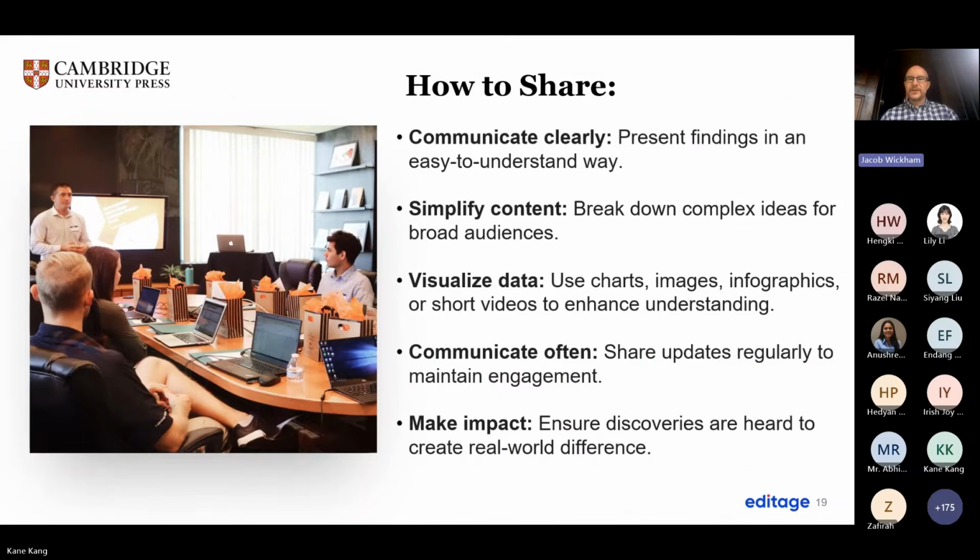So how to share your research. You want to present your findings in an easy to understand way. In addition to a technical abstract, you may want to choose a journal that also has a lay abstract or has, I would say, enhanced content formats. For example, graphical abstracts, infographics, video abstracts, or video summaries. When you share your research on social media, you want to use nice charts and graphs and images or short videos, and this can enhance the understanding. And it helps to simplify the content as well.